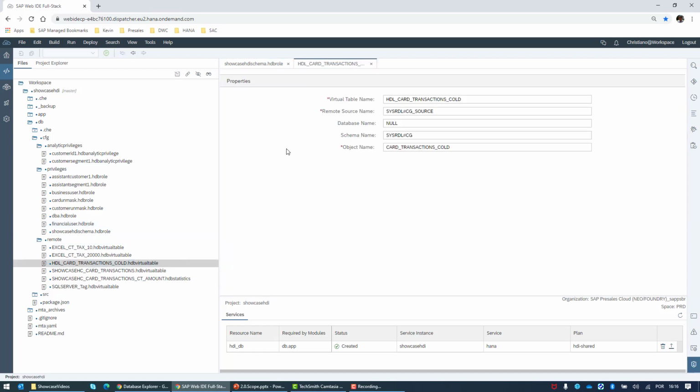So as you can see here, we have the name, the virtual name for the object, and where it resides. See here, sysrdl is the relational data lake, or the HANA data lake. And we have a table there. We'll check in more detail about this table after.